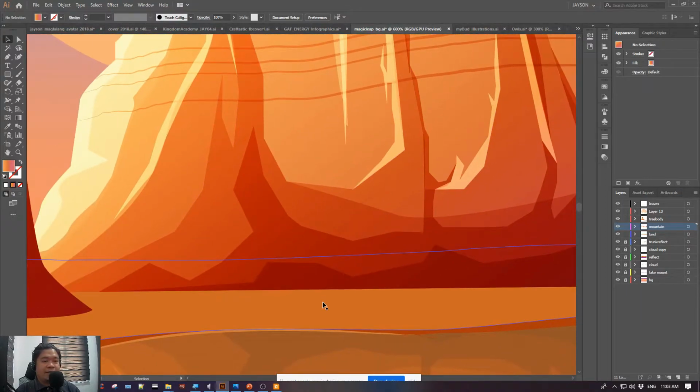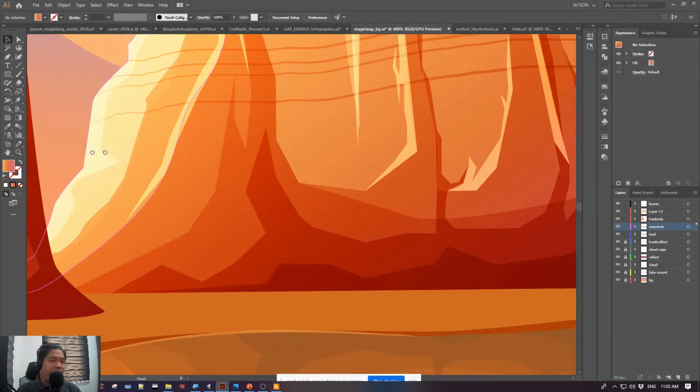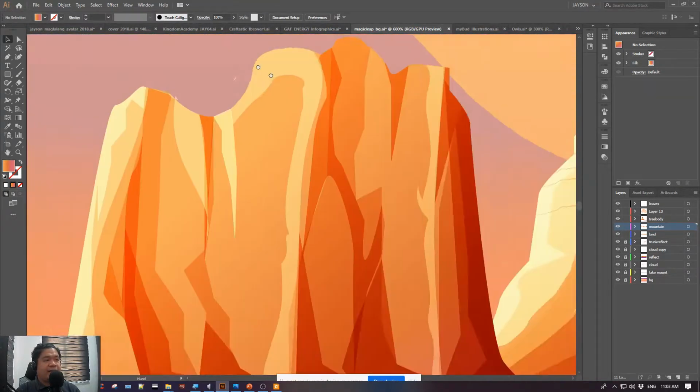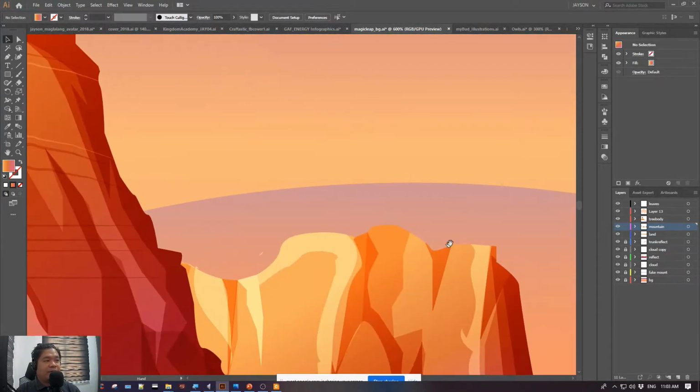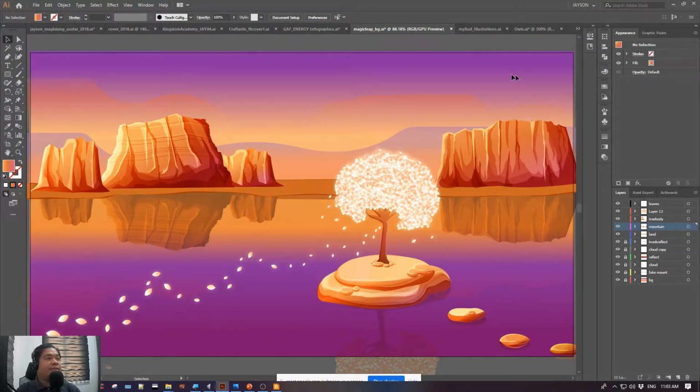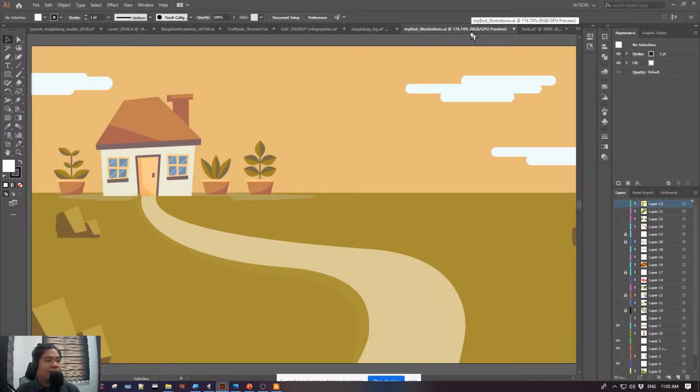But the beauty there is that even if my client decides to scale up this graphic, the quality is still okay. And then, another feature we can use with Illustrator is like this.